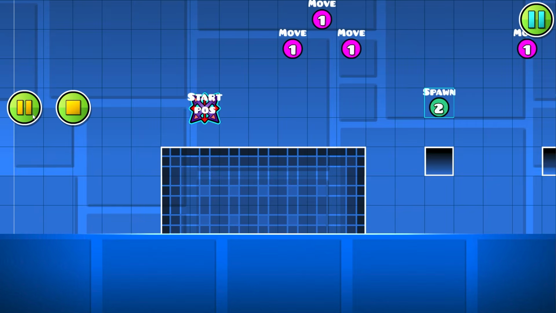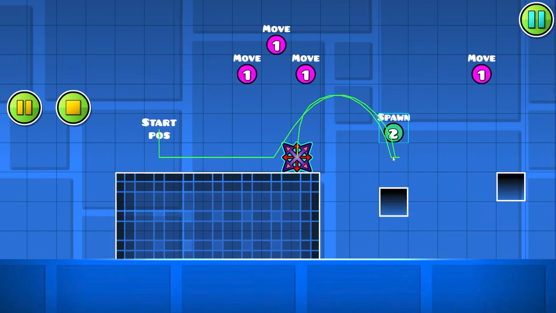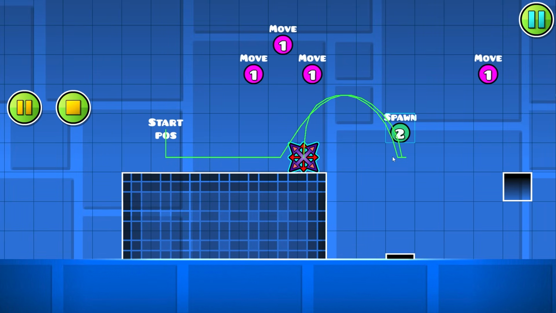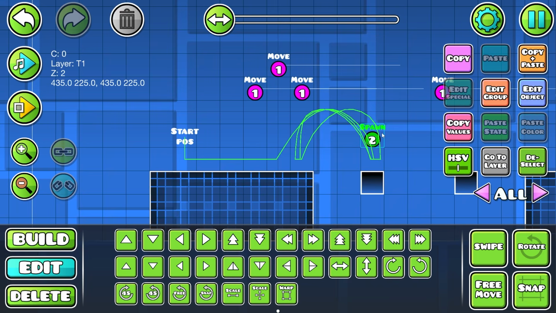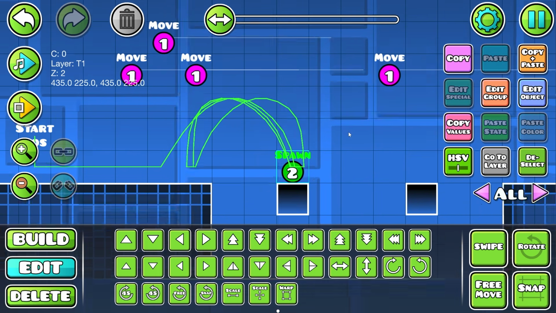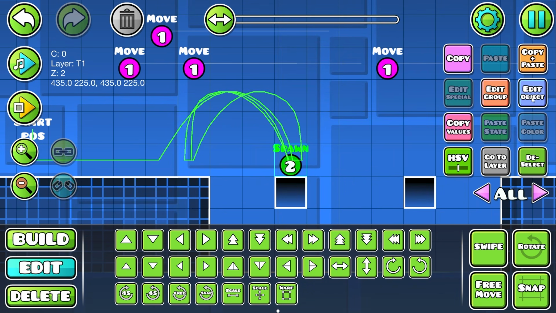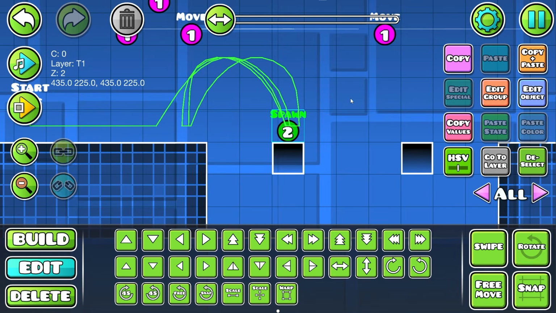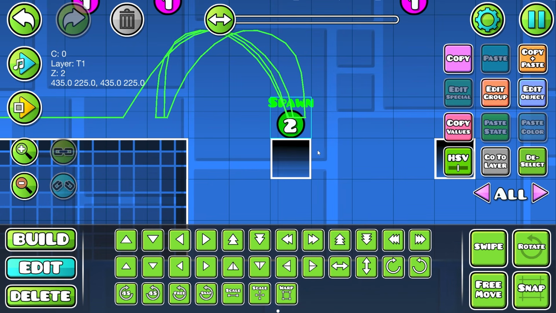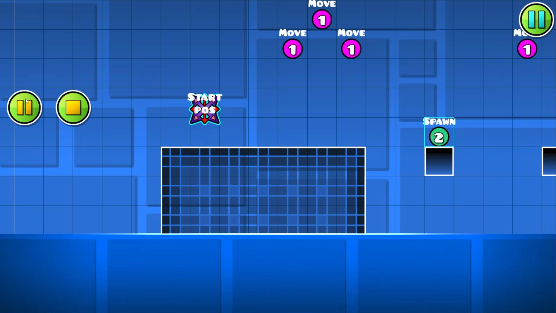And now the problem is that when you leave off and the block actually comes back again, it no longer falls down, which is not very cool. So to fix that, it's actually also very simple. You just want to select the spawn trigger and then go to edit object and then give it the multi trigger. And what it's going to do is allow you to touch it multiple times. So perfect, now we can do this.